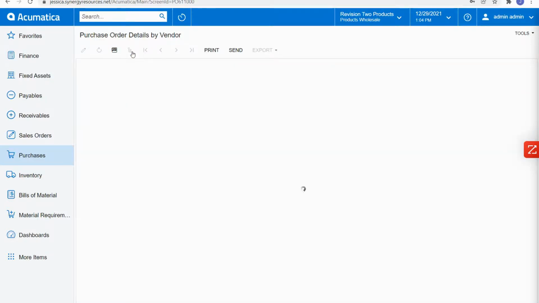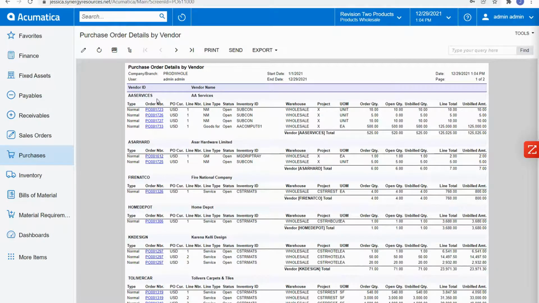Go ahead and run the report. It shows me each vendor that we have done business with, the purchase orders that we have exchanged with that vendor, existing quantities that are open or unbilled, as well as if these purchases are associated with any specific projects within the ERP. I can use Acumatica to export these reports to Excel or PDF. I can send them via email, and I can also print them directly out of Acumatica.